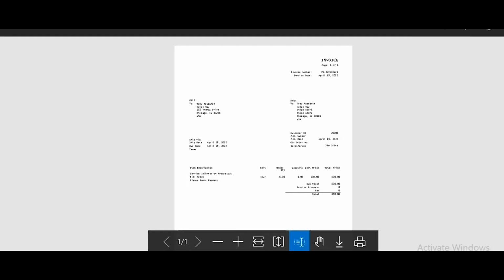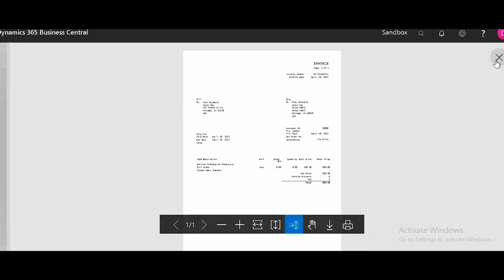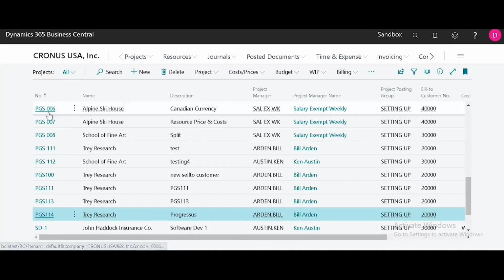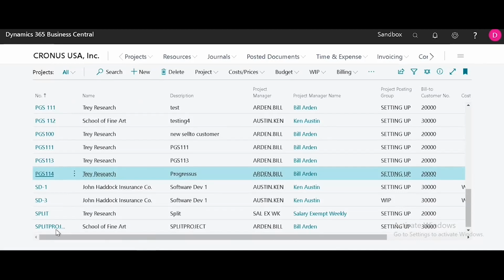If we open the posted sales invoice report, you can see that the report has also been modified to have the ship-to address updated. The example shown so far was using standard invoicing. Next, we'll look at how this works with a project where customer split billing is set up.